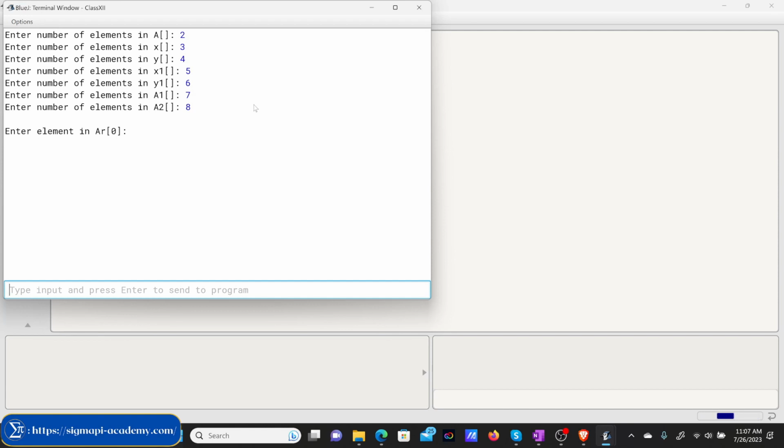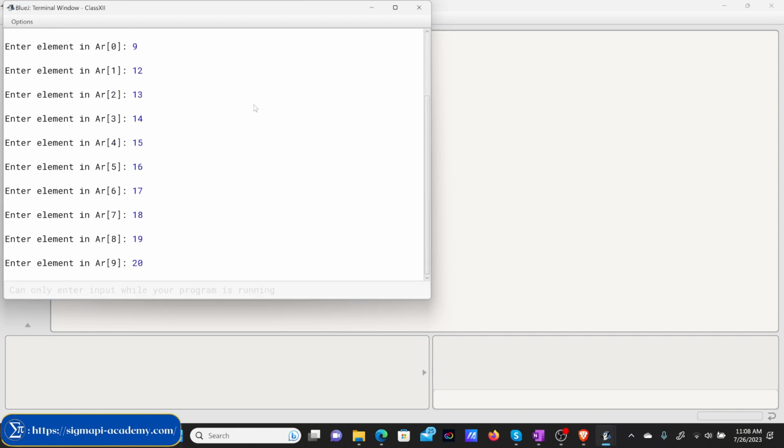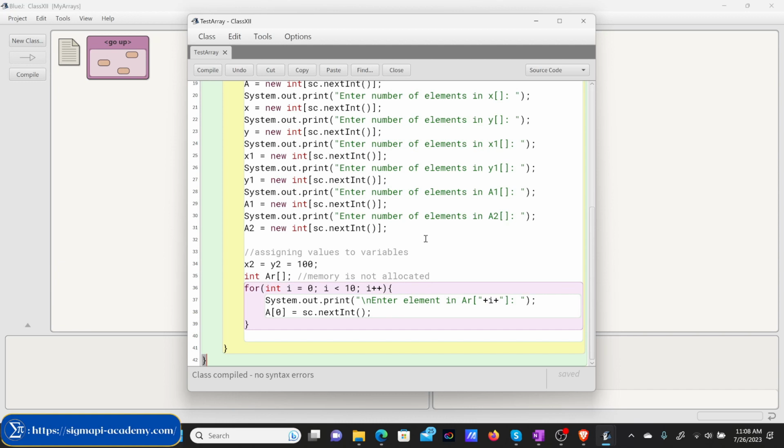Now I'm entering the element in AR of 0. I've entered, say, 9. As I've entered the 9, now it's asking for another input, again and again, 12, 13, 14, 15, 16, 17, 18, 19, 20. The array AR is defined, but I haven't defined it. It should generate an error. Memory is not allocated, but I have written 0 here.